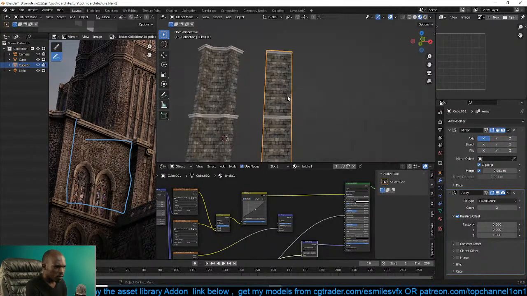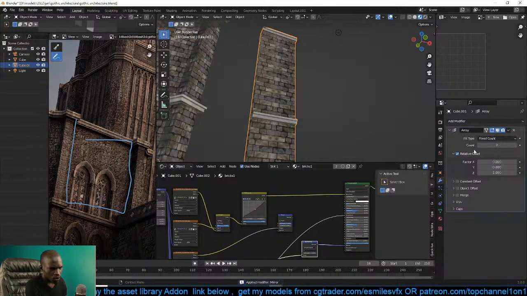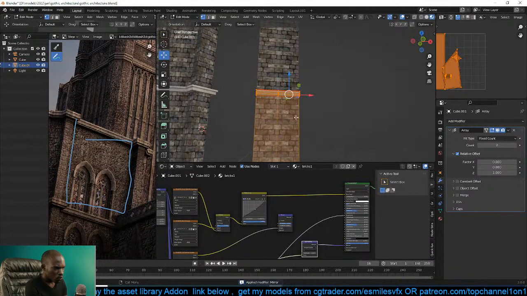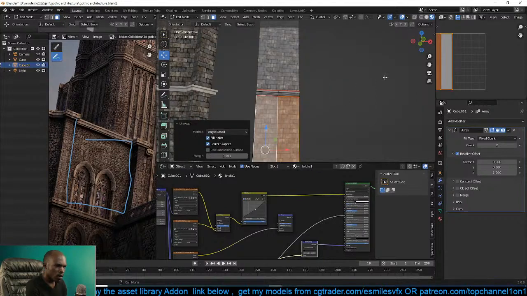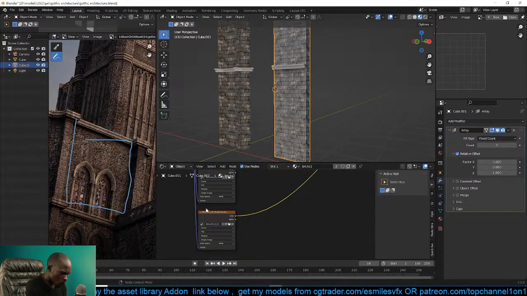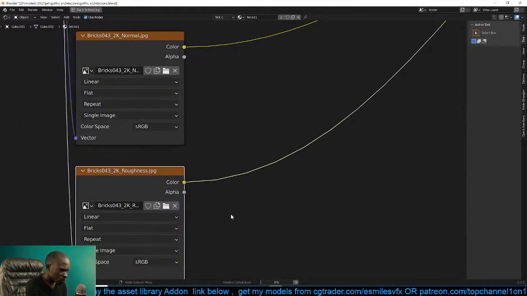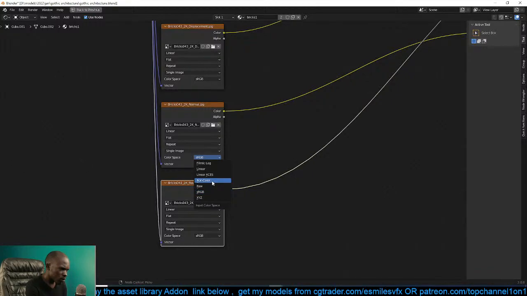Let me look at this through here. Now I have a wall like that. And this one we don't need the mirror. So let's make sure to unwrap this correctly. Select this, unwrap. Let me check my normal map here, just so this, let me change this to non-color data.